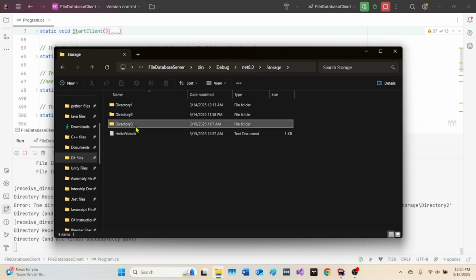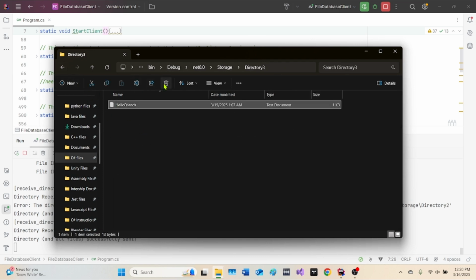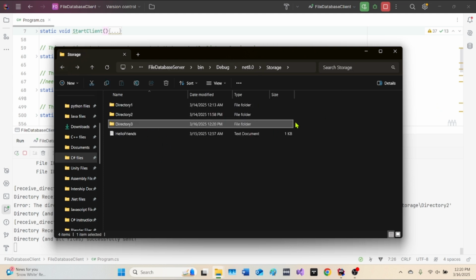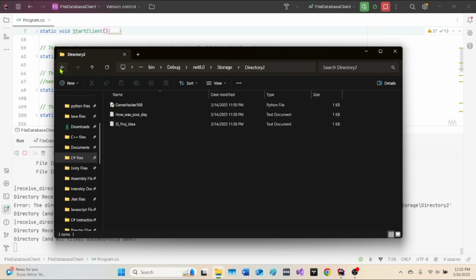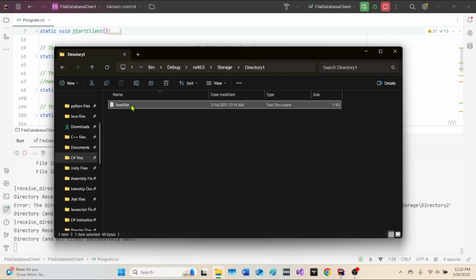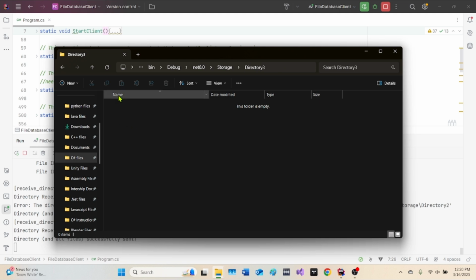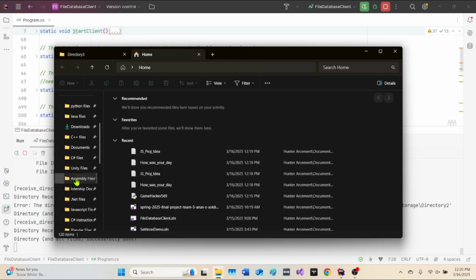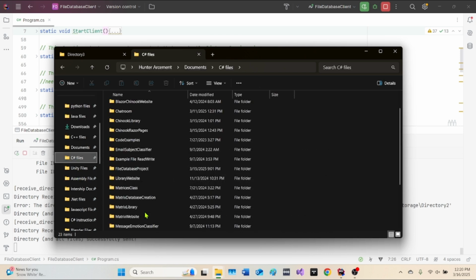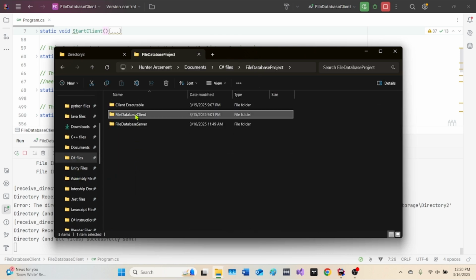Within here, there are now no files within directory sub3. No files. Cool. There's stuff in there, and there's a README in here. Let's put hello friends from the client into this folder, directory sub3. So, real quick, let me display the client again.